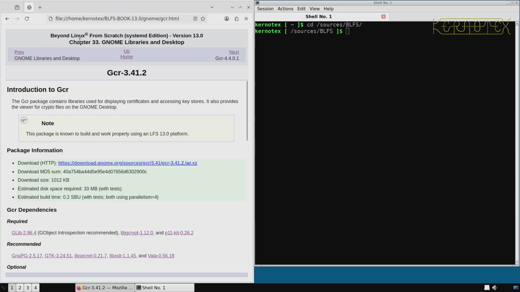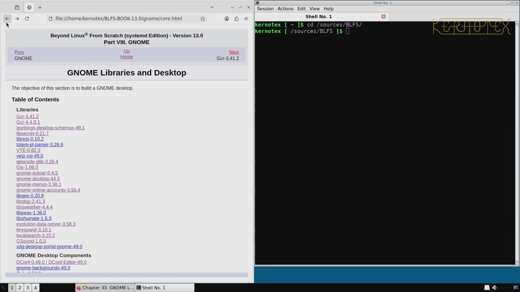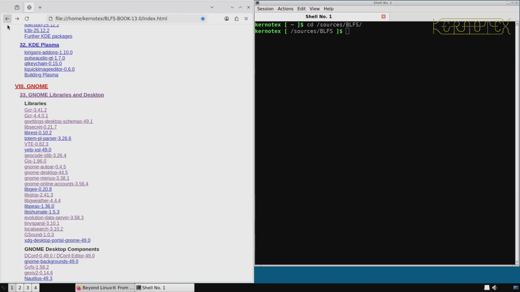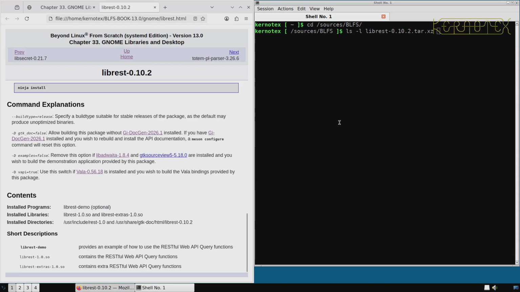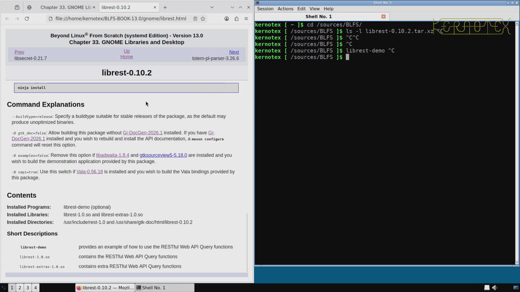In fact, what I should do is load this in a separate tab. Really, librest is probably the potential. In fact, I think what I'll do is see if these are on here. That, in theory, should be installed, and I'll double check with the information of what's installed. Librest, yep, that's there, so that's definitely been installed.